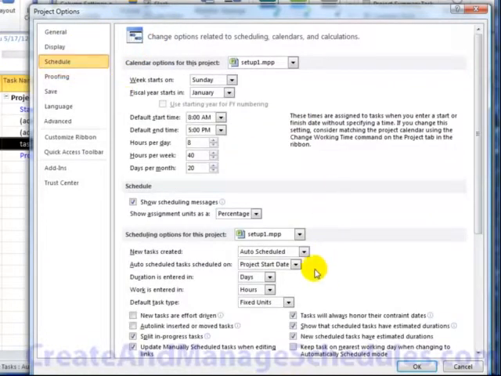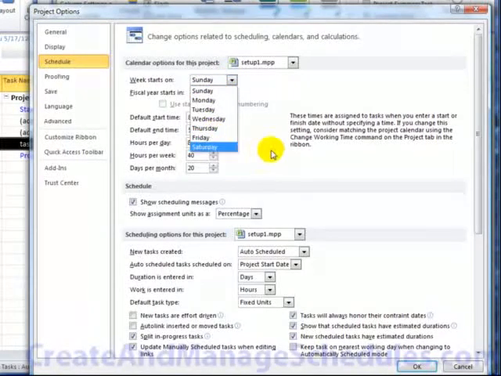The schedule we looked at briefly before by modifying the manually scheduled and auto scheduled. Right now we have it set to auto scheduled. There are other details in the schedule tab that you might want to look at. So for example, if your work week starts on a Sunday, or if it starts on a Monday or Tuesday, whatever, you can change when your work week starts here.